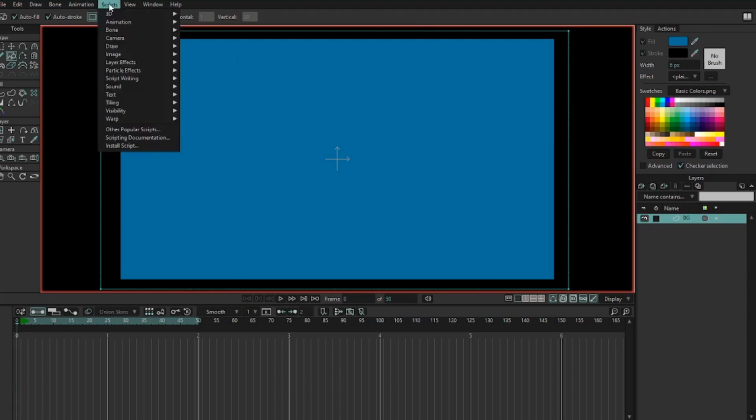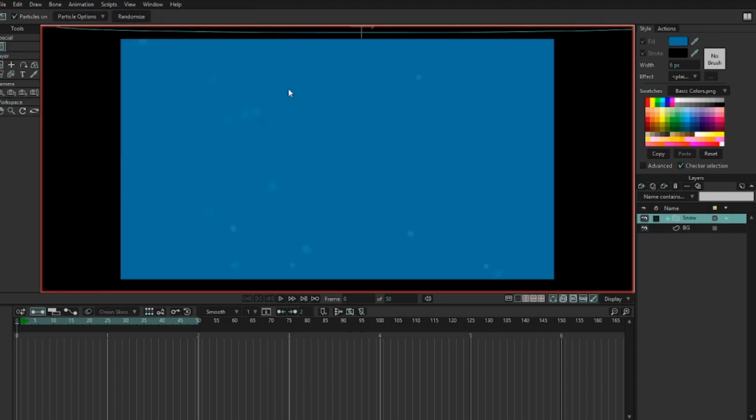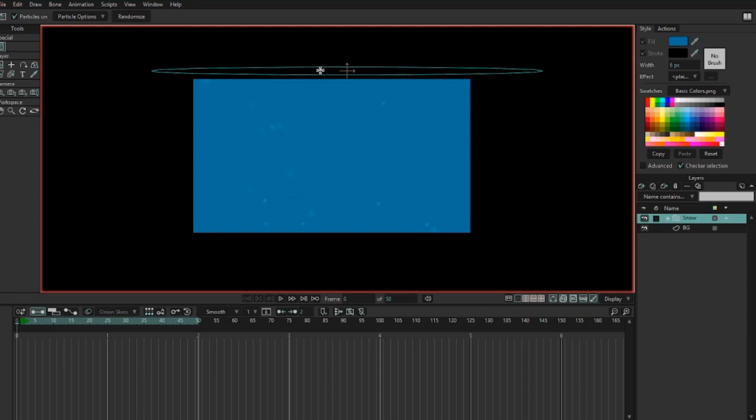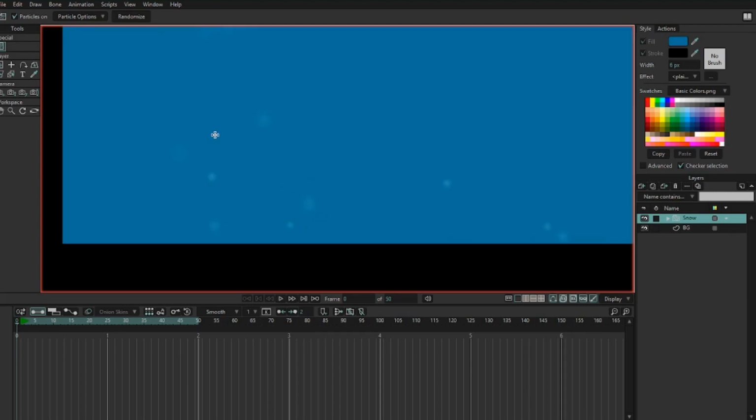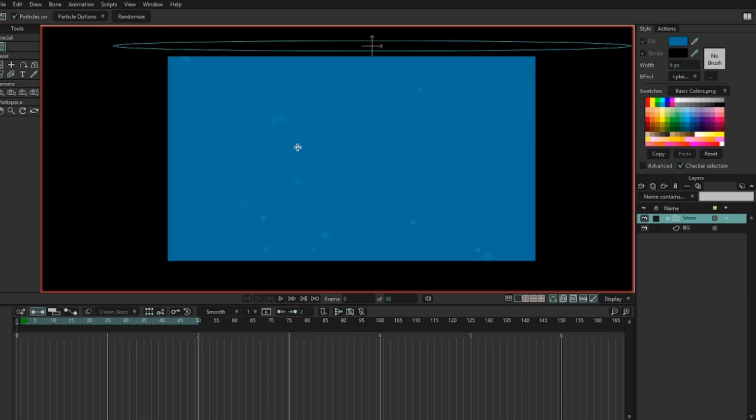Now we are going to create the snow. So we go up to scripts and particle effects, and there are some default options here, and we're going to use snow. Click snow, and Moho creates snow. Let's have a little gander at what's going on. So there's obviously an emitter above the scene here that looks like it has some depth to it, and we can see some fluffy shapes in the screen.